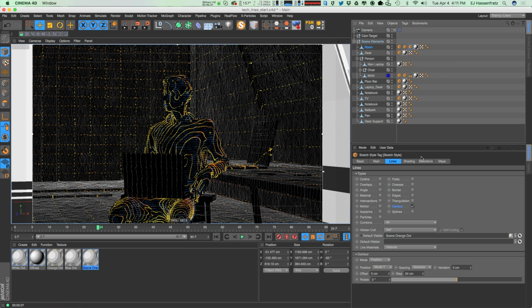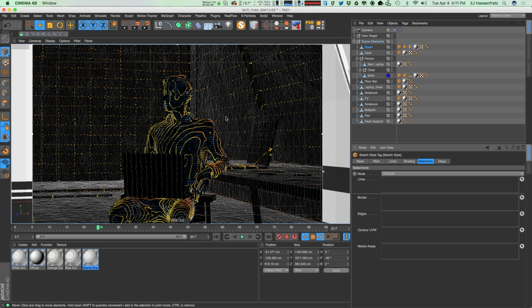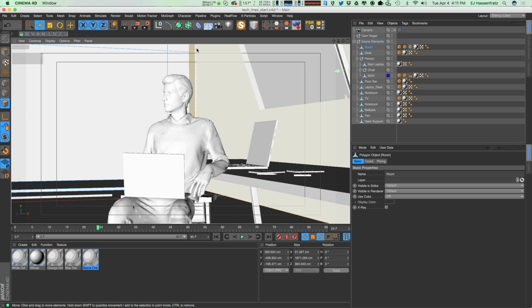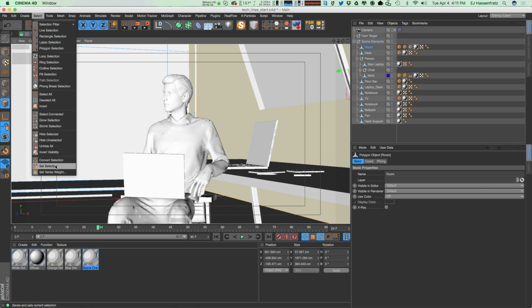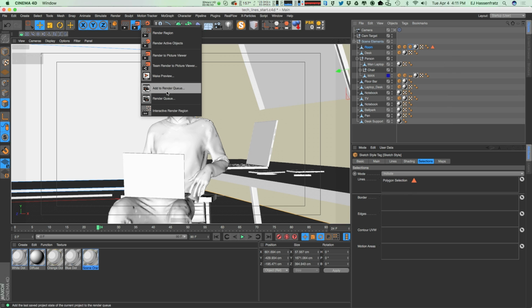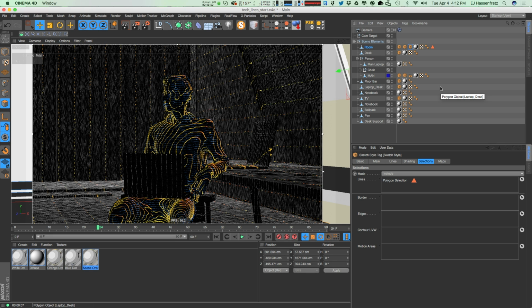But what I want to do is utilize the selection tabs here. On this room, I'll just select the wall that I want, right here, and I'll select all these polygons here. I think I got them all, and I'll just create a selection, just say set selection. Then I can say include just the lines on this polygon selection. So let's go back into interactive render region here, and what we should see is, yep, all those lines of the sketch style tag are just limited to that selection that we just added.